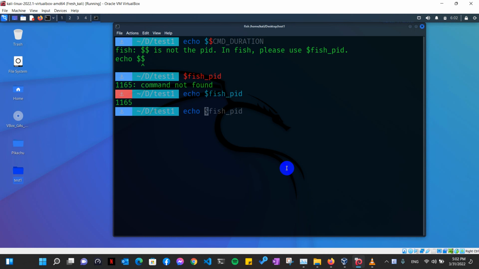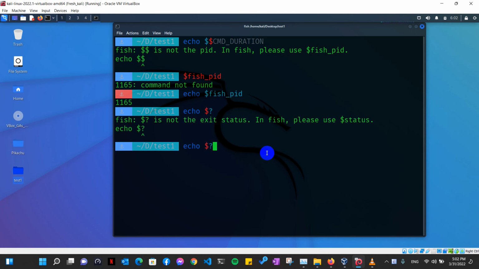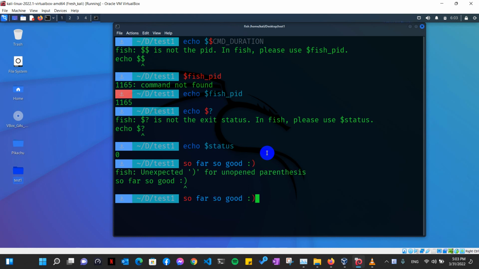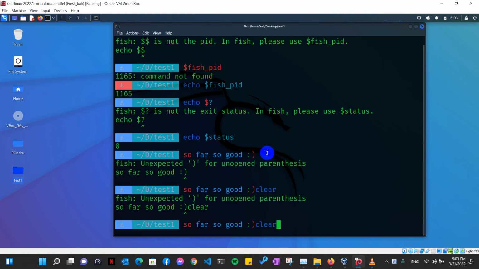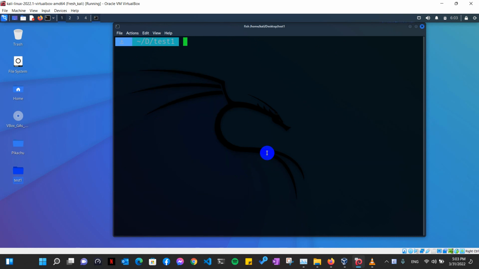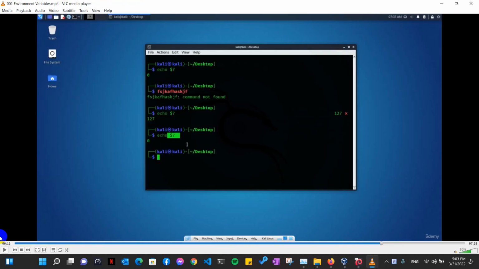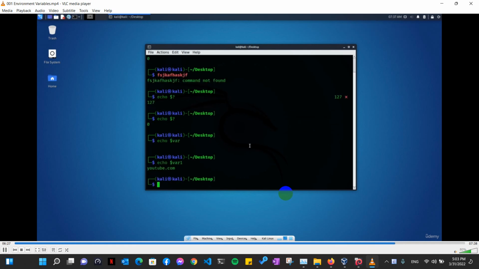Echo the dollar sign. Okay. So good. Of the last running command, if it is var1 here.